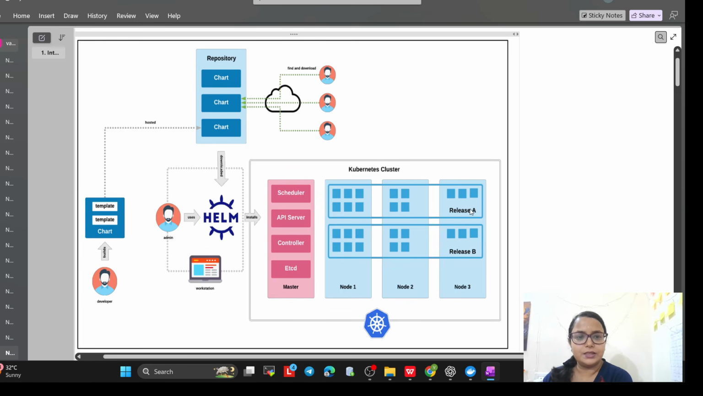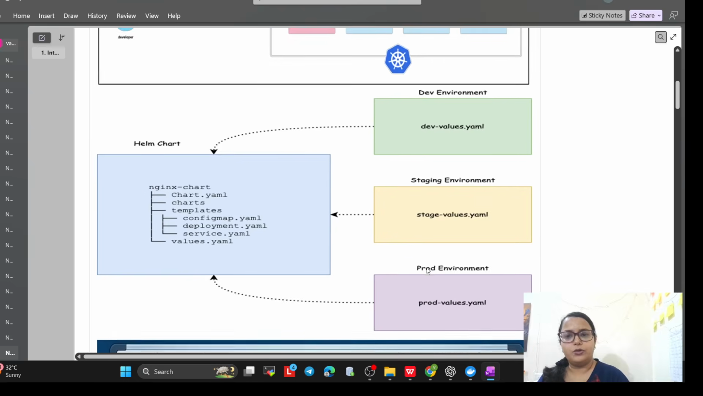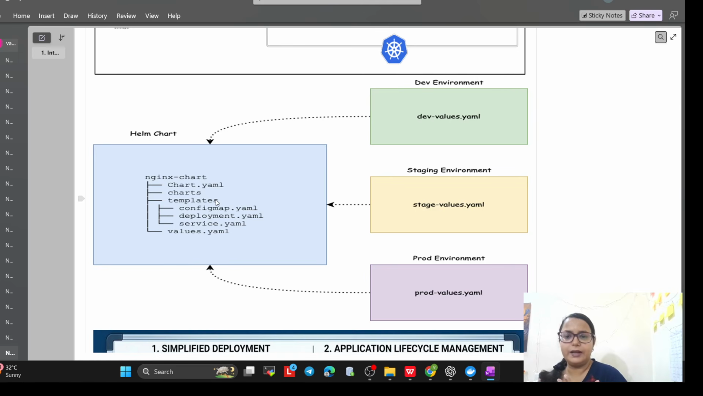After that, the Kubernetes cluster, releases will be there, and it will be separated into node 1, node 2, node 3. This is a simple overview of what it is saying. Now if you come down, here the Helm chart is there. Inside the Helm chart, the nginx chart, like Chart.yaml file is there, charts is there, templates is there, configmap.yaml, deployment.yaml, service.yaml, and values.yaml. So if we talk in short, all the YAML files are inside a Helm chart. We can see the bundle of YAML files is present inside a Helm chart.